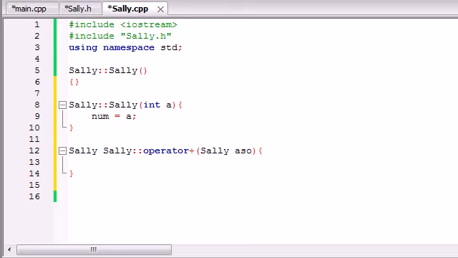Now what we want to do is this. We're going to be returning a brand new Sally object, so let's make a new Sally object right now. Sally, and name this object brandNew. Simple enough. Now let's add the number property to this brand new object, because we created a brand new object but it doesn't have anything for its number property yet. So let's put brandNew.num, and what do we want to set this equal to? What we want to set it equal to is the current object's number value plus another Sally object's number value.